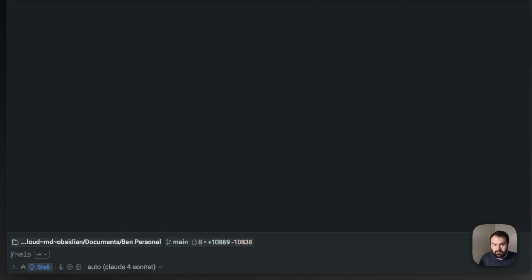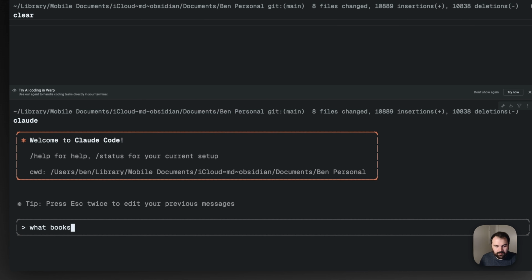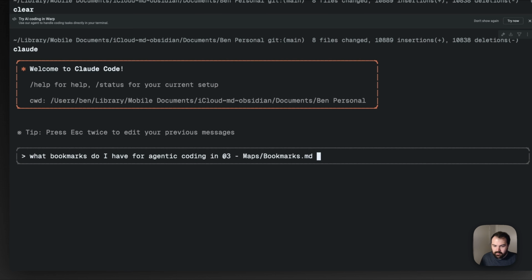It's pretty easy to bring up Claude. You just type in claude. You can just send it a message. What bookmarks do I have for agentic coding? And I could give it some file, bookmarks. So I'll go to this bookmarks file here.